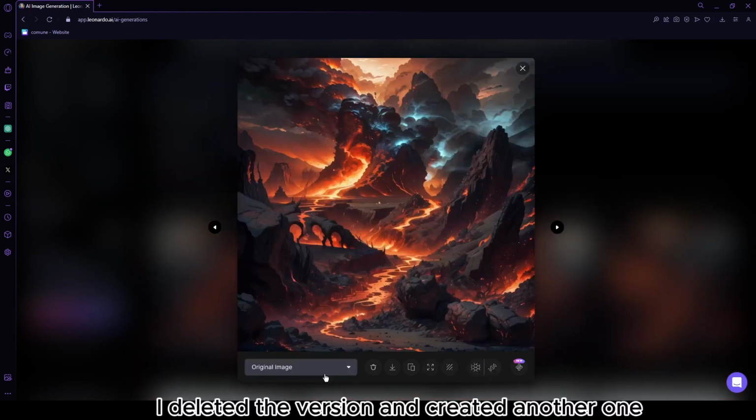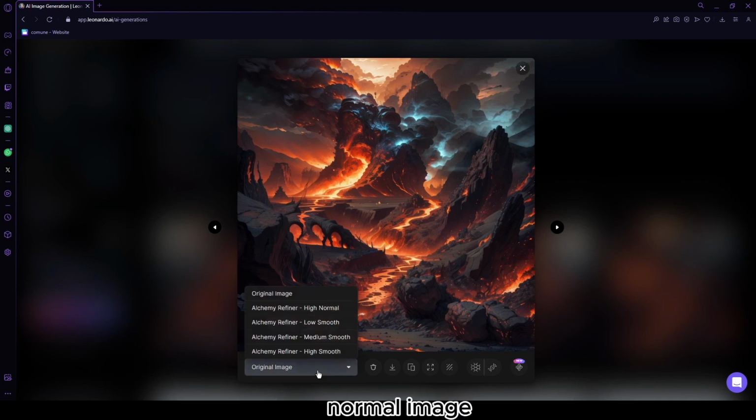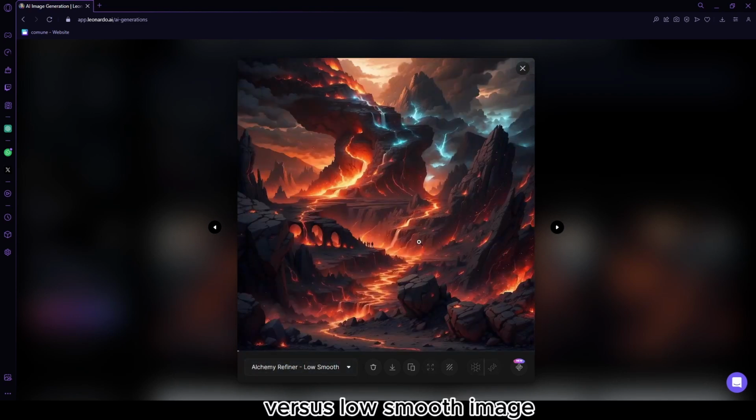I deleted the version and created another one, but choosing low instead of medium refiner. And look at this, normal image versus low smooth image. You can clearly see here a mountain with lightnings. And what is this, a river that goes into lava? This is absolutely insane. I just love this kind of images.